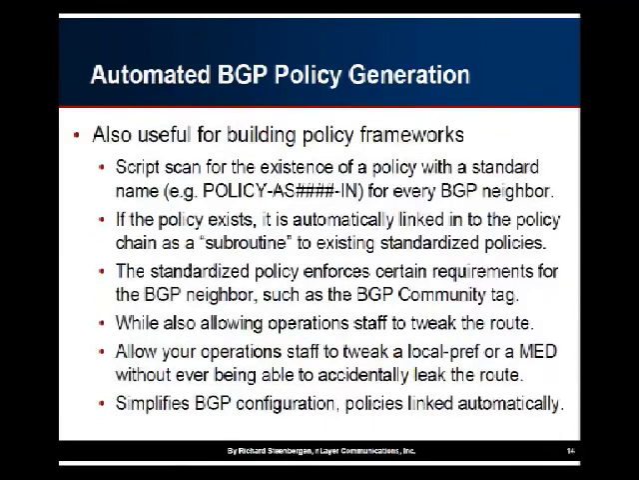It's also useful for building a policy framework. So for example, when someone configures a neighbor on our routers, you don't have to go change the policy chain. You don't have to go tweak the details. What will happen is the script will scan for a policy name with a standard naming convention. So if I create a policy called policy-AS3356-N, it's automatically going to link that in.